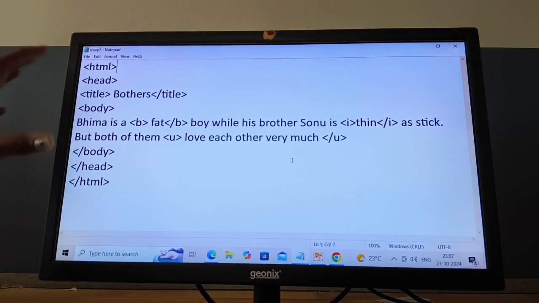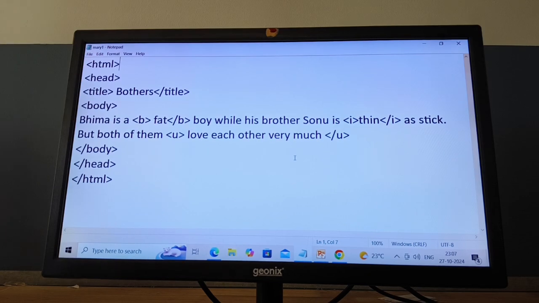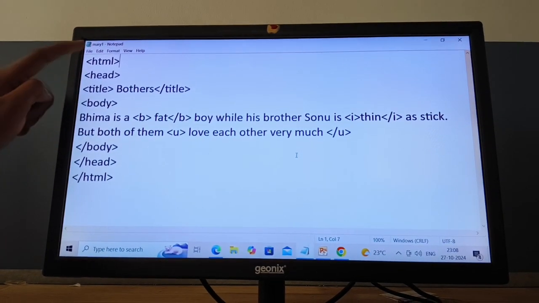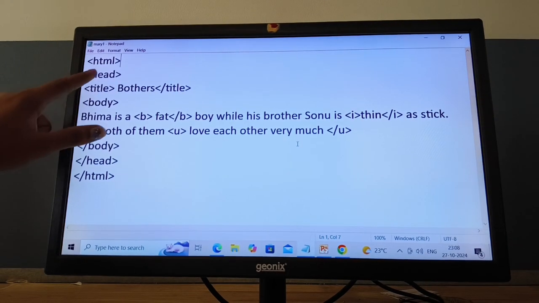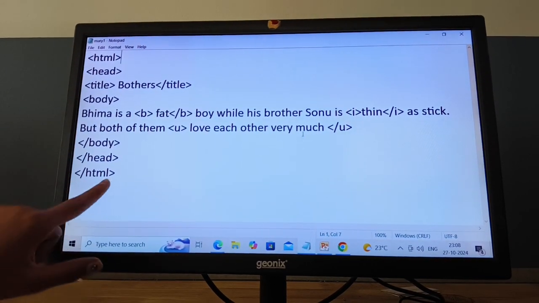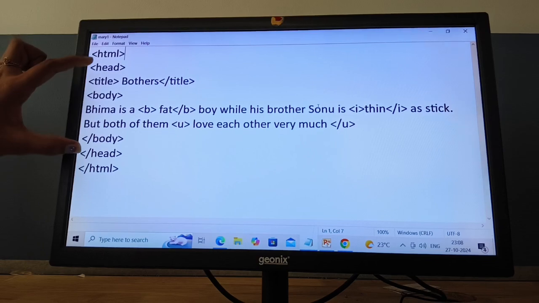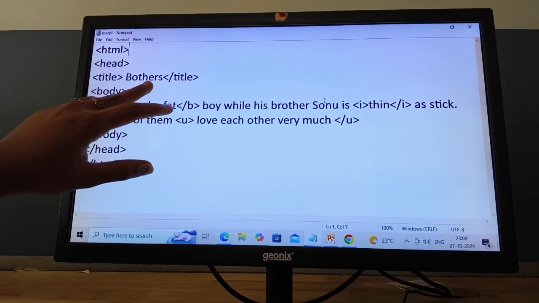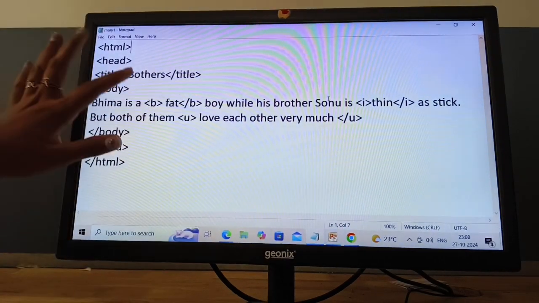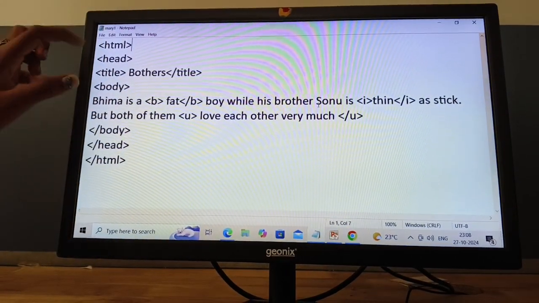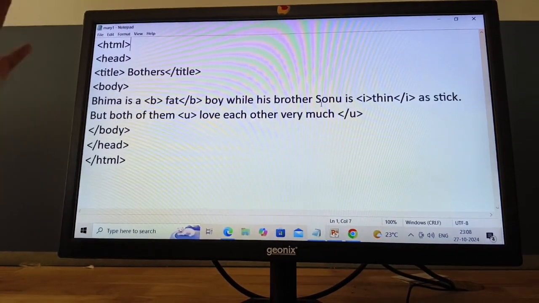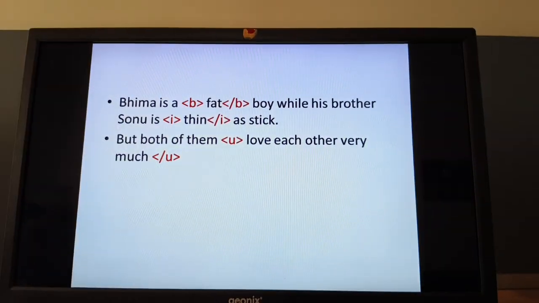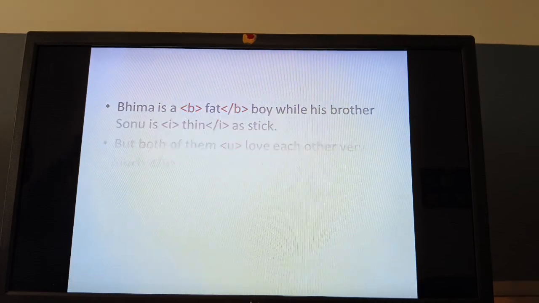Let me quickly explain once again the structure which is a must and necessary. The HTML structure should contain HTML, then close it with a back slash HTML. Then it must contain head, then it must contain title, which is the title we are going to give, then the body of the page. This is the main structure you need to learn. I hope you understood the structure of HTML.